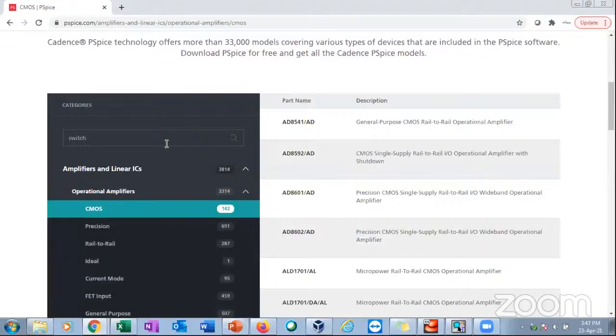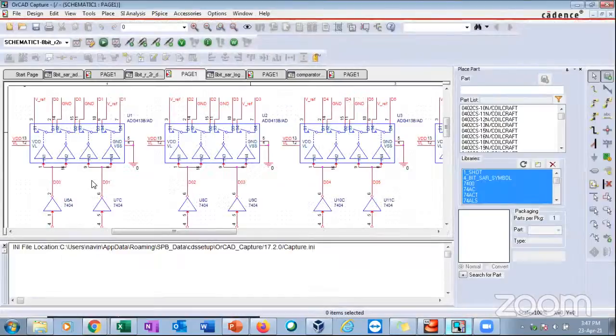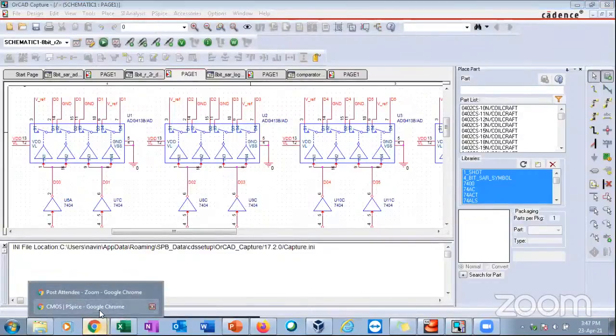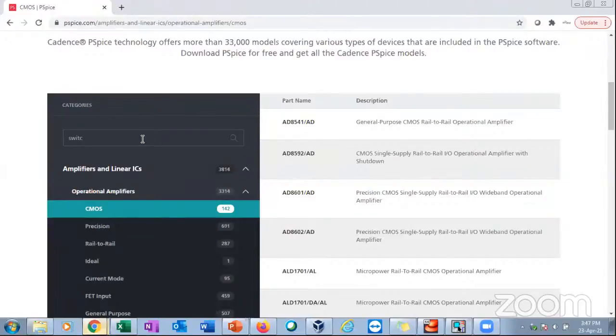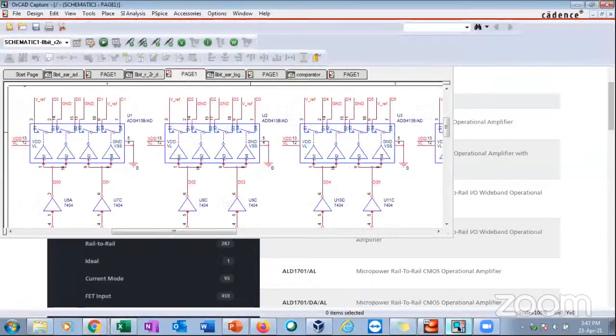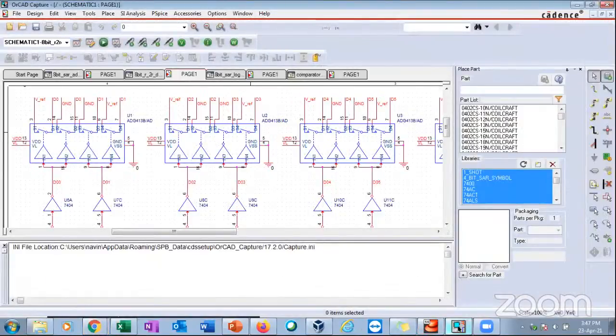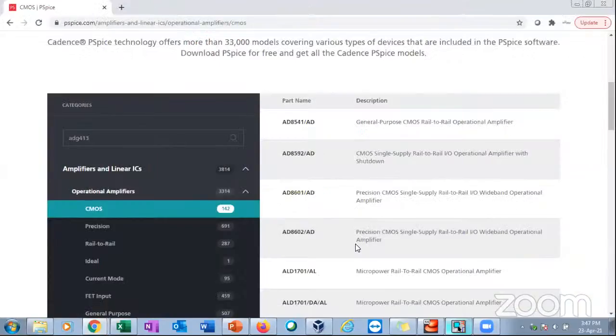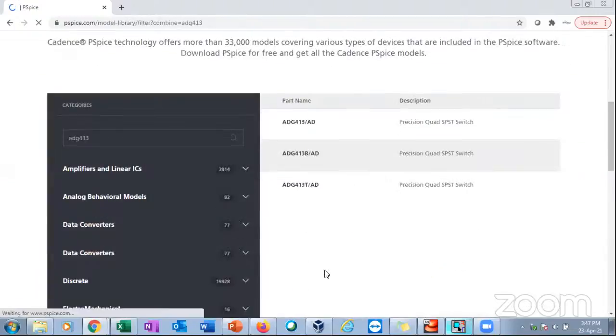Okay, you can search as a switch, or you can mention this IC number. Okay, ADG413B. You can mention ADG 413B. If you click on enter, then it will give you the solution.